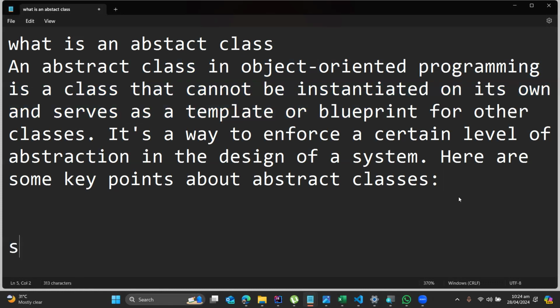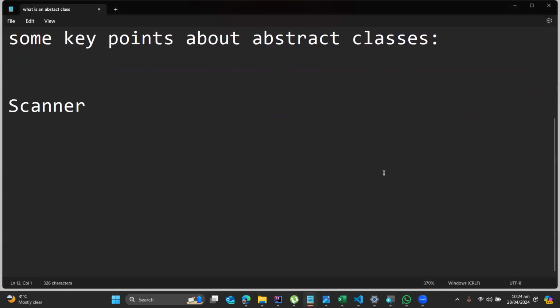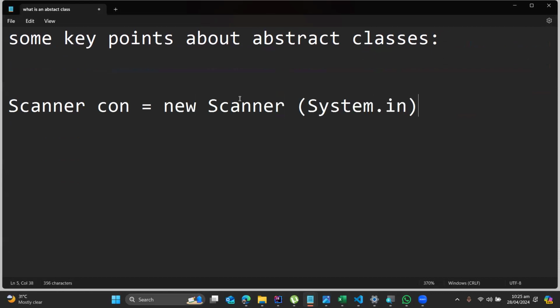If I have something like this, System, Scanner, UN equal to new Scanner(System.in). We've all seen this statement, right? We all know what this statement is. This statement allows us to bring in data from our outside environment into our program.